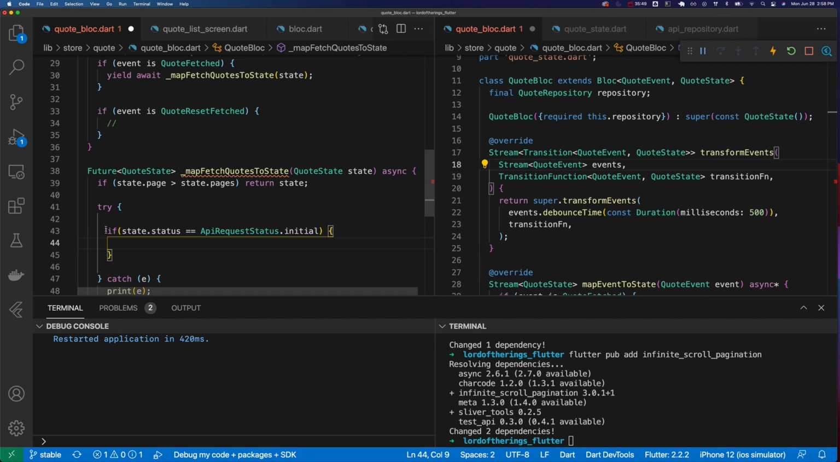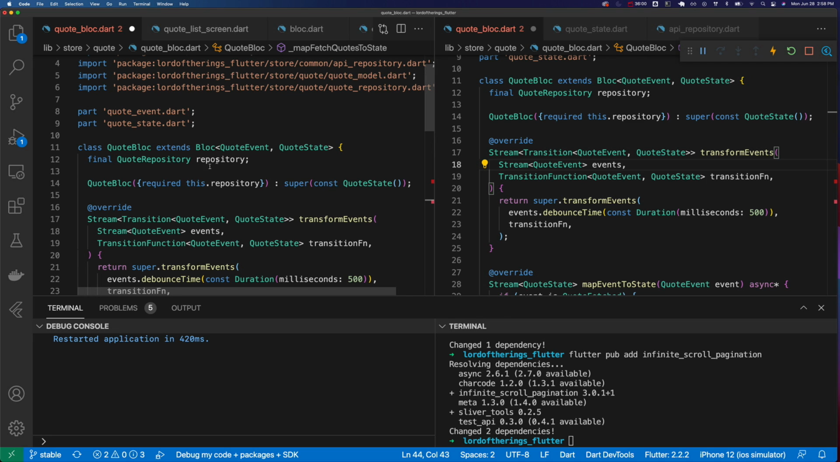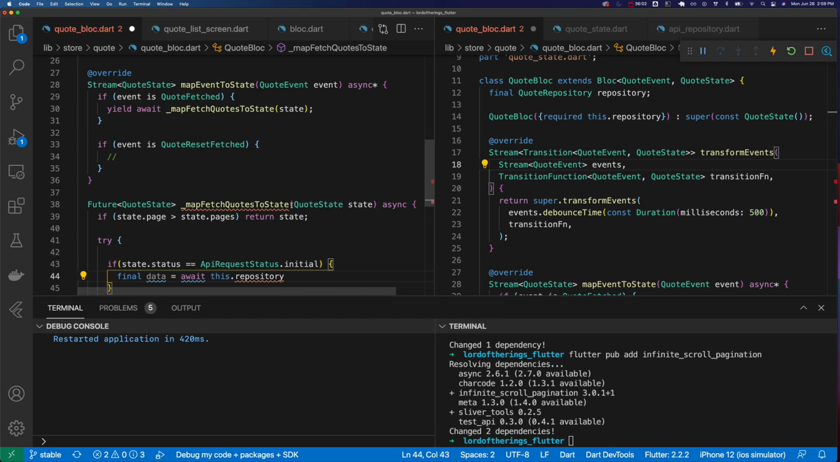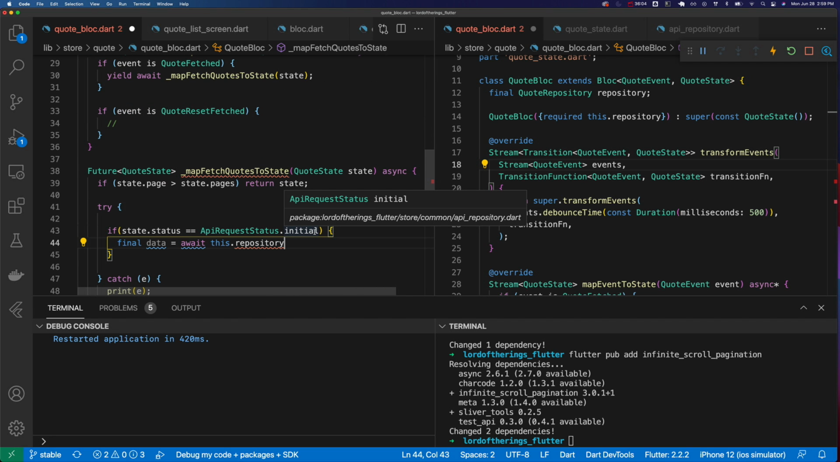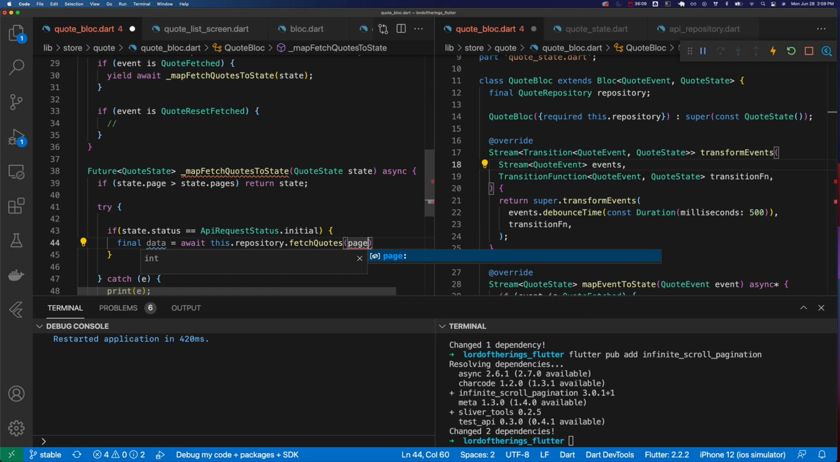In that case, we're going to make something called data be final, and we're going to await this.repository, which, because we're instantiating the repository with a quote repository, will be a quote repository. We want to say .fetchQuotes. That's that function we made, and we want to pass in a page. And where do we get that page? Well, this is the first request, so we know we want page 1.